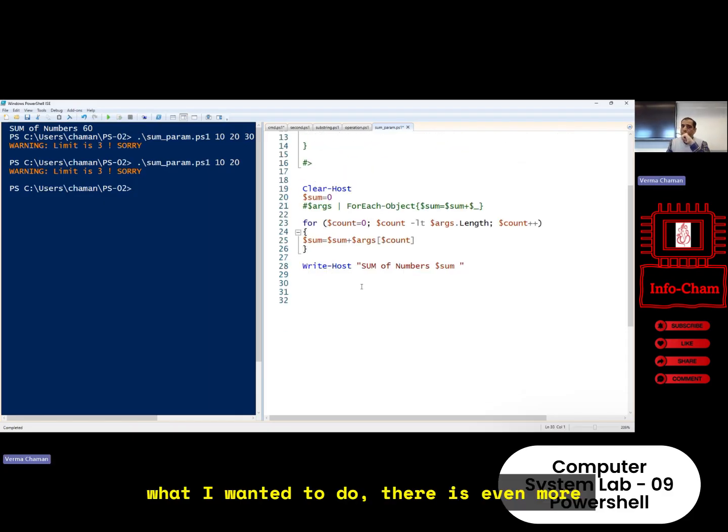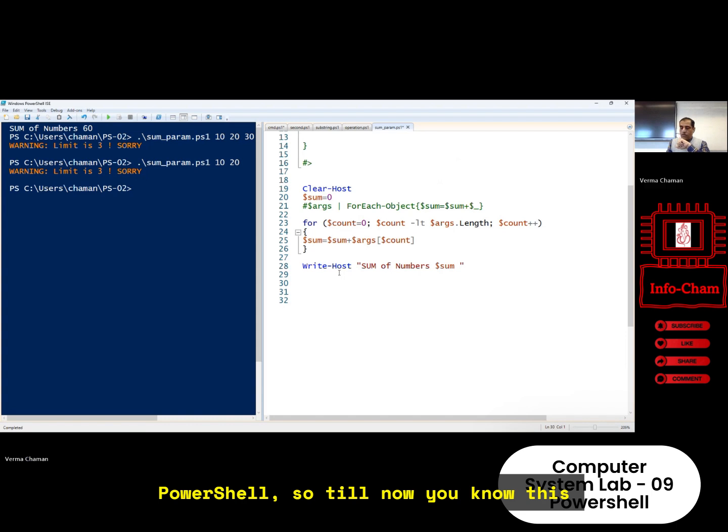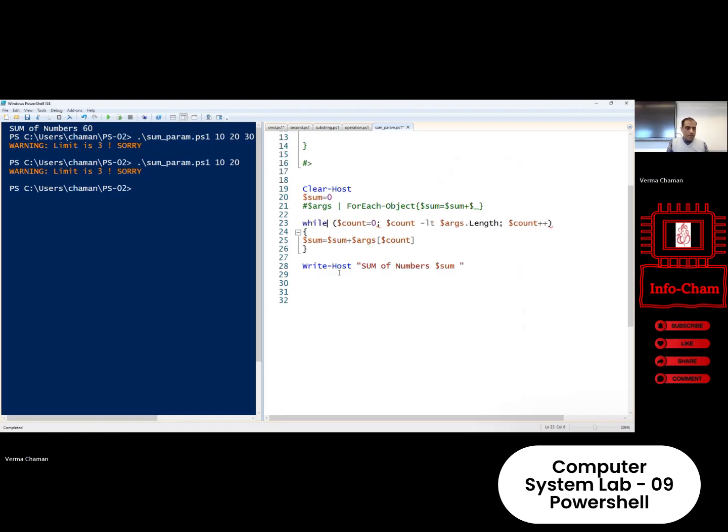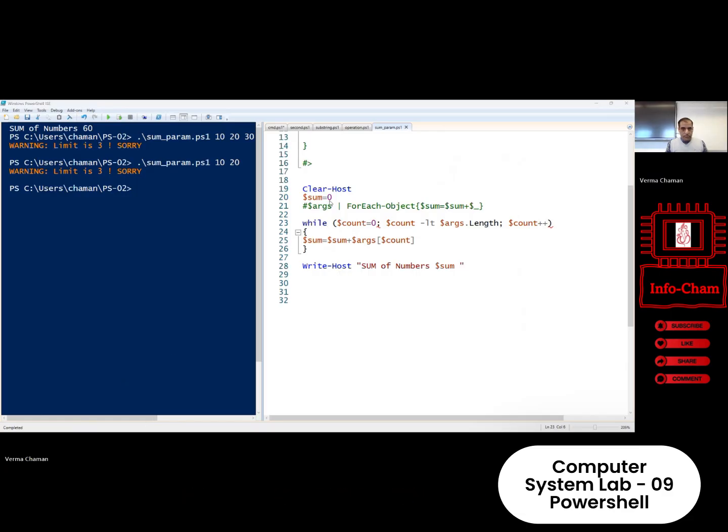what I wanted to do, there is an even more important cycle in PowerShell. So till now, you know this one. Can I use one more cycle here, like while? Same as in Linux, if you remember. In Linux, we have the while, and you know the syntax of the while?